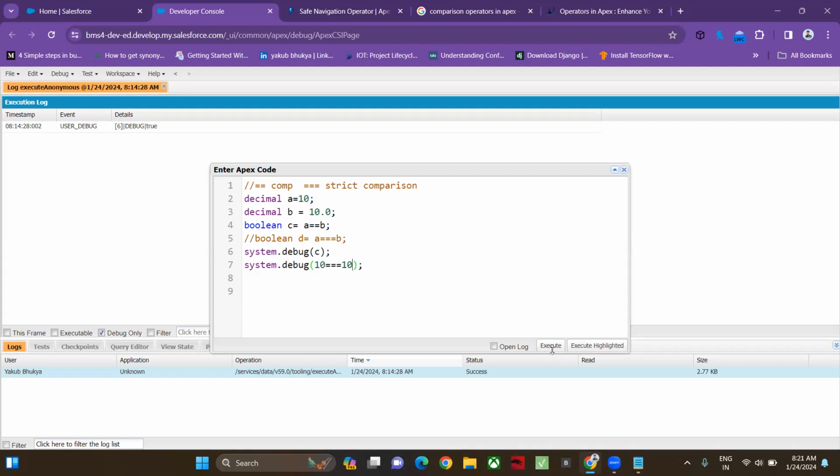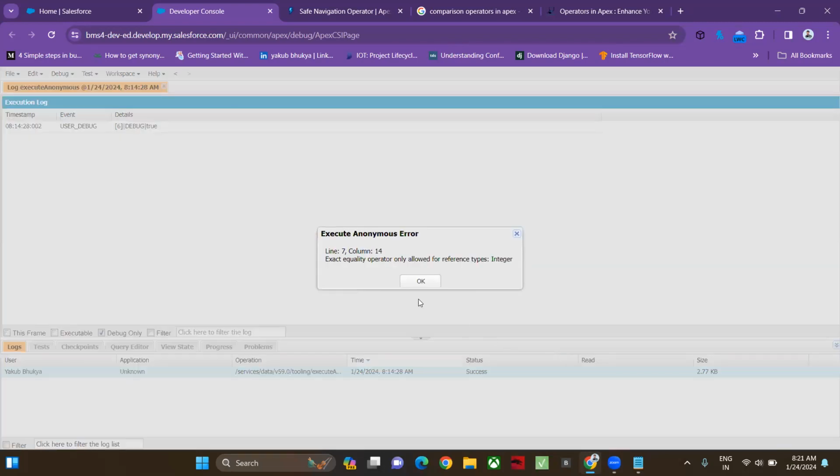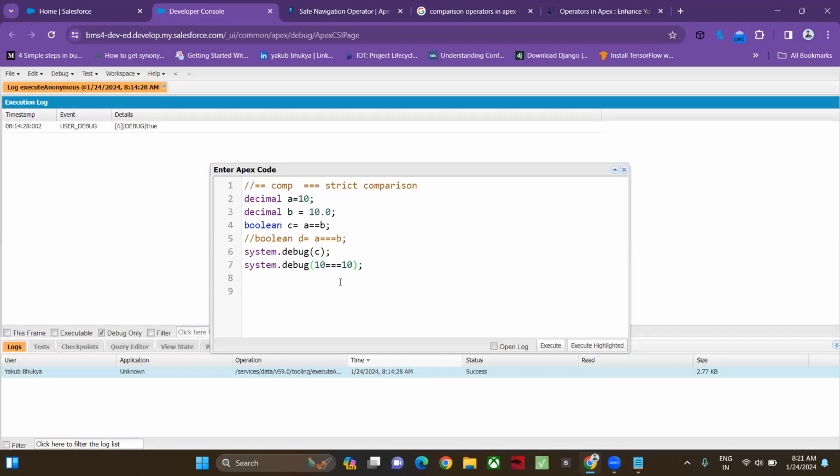Then, 10, for reference types. Exact equals operator only allowed for reference type, integer. I think both are integers only, no? Let's see by defining two integers. Here itself I'll change the data type to integer.